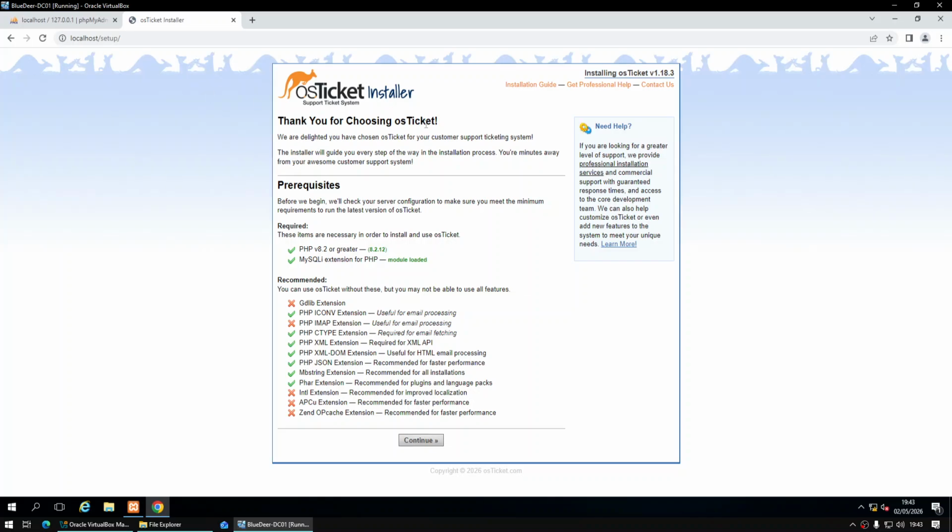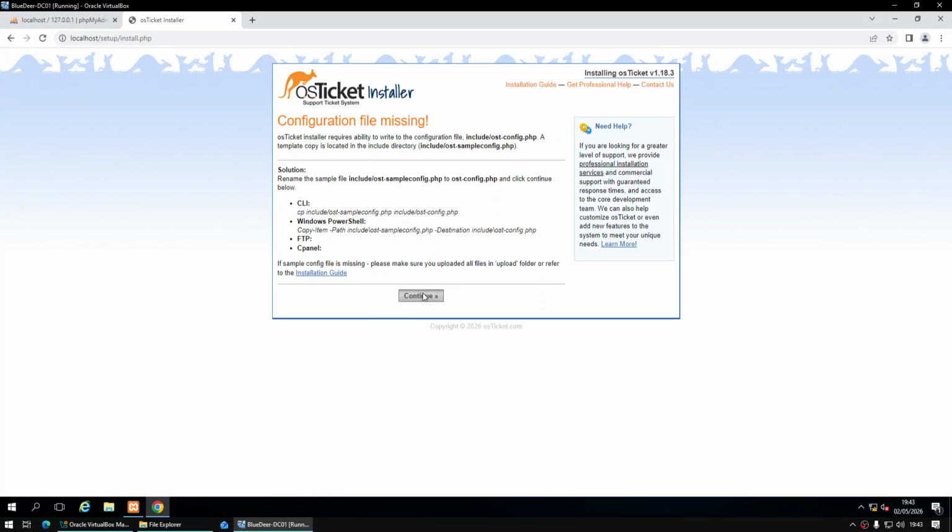Here you see, thank you for choosing osTicket. Our requirements are ticked off, and now we can click continue. And continue. It says configuration file does not exist. Follow steps below to add-ons.